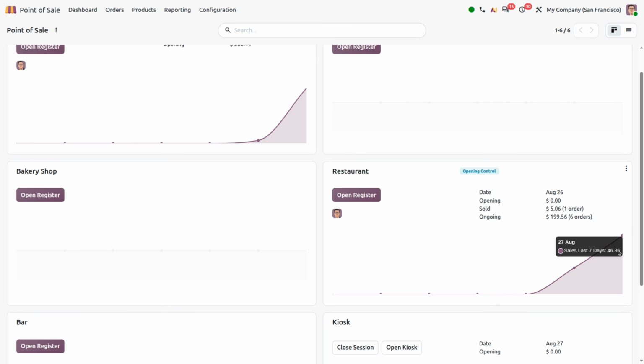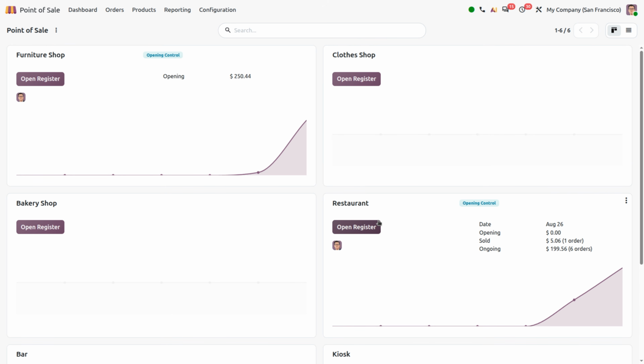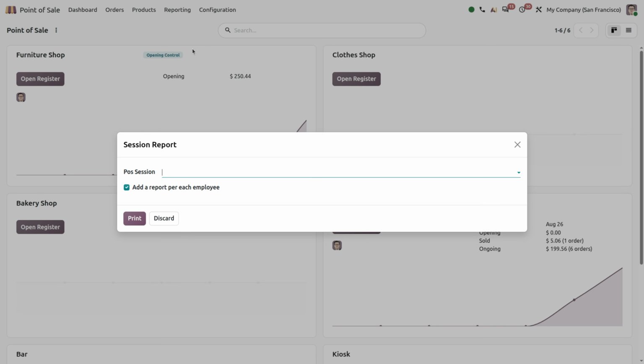So it's basically a little sales momentum chart right there on the dashboard, with no need to open any separate reporting section. What you do in Odoo 19 is move on to the reporting section, and under that you can see the orders report and the session report, each and everything. You just need to move on to the session report and see what happens inside it. You can view the session report and you can also print it.